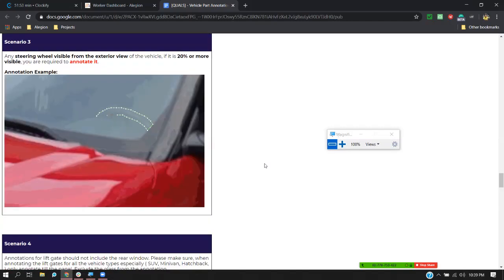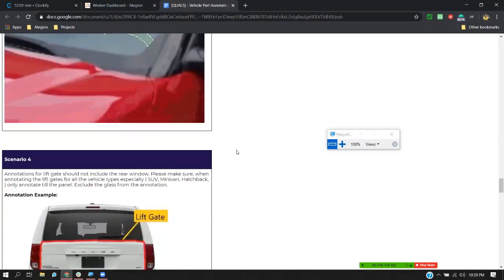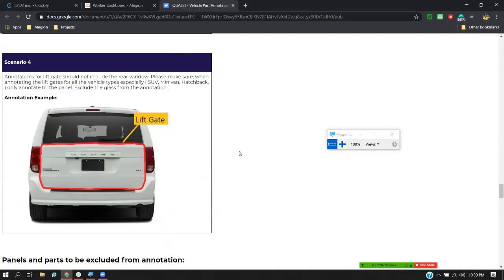Number 3, steering wheel. The only interior part that we need to annotate, but the visibility must be 20% or more. Number 4 is the lift gate, or the bonnet, the back part. Although it actually includes up to the window, we don't want to include the back glass. Just this area right here. That's the lift gate.